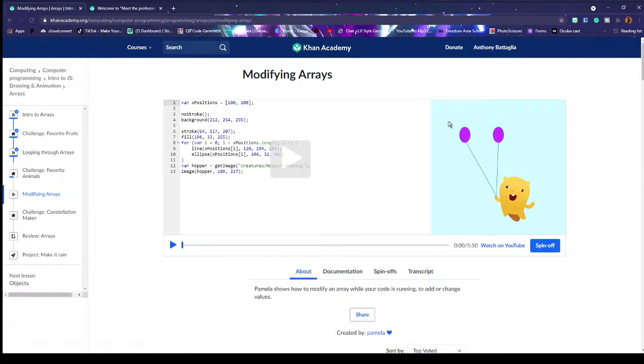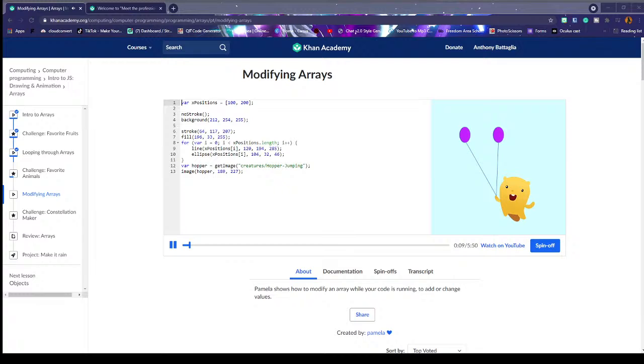So, modifying arrays. I think I saw this. I haven't seen this one now. So far, we've seen how to create an array and access it just like other variables. However, one of the really cool things about arrays is the way we can change them dynamically while a program is running.